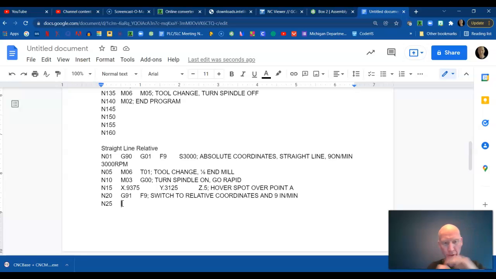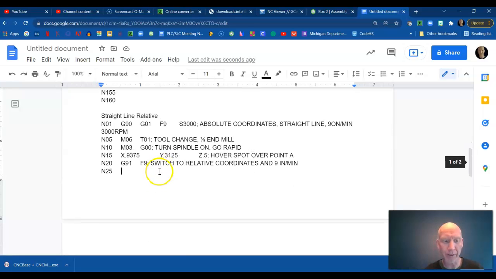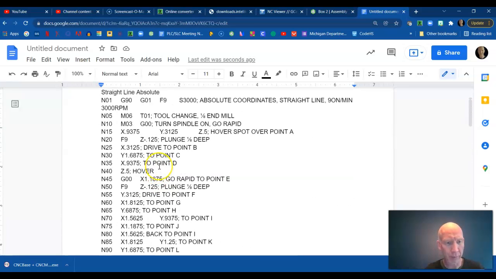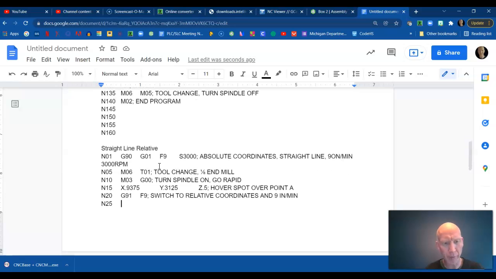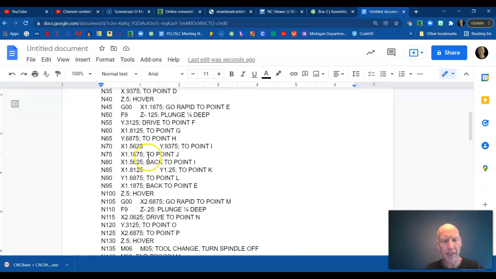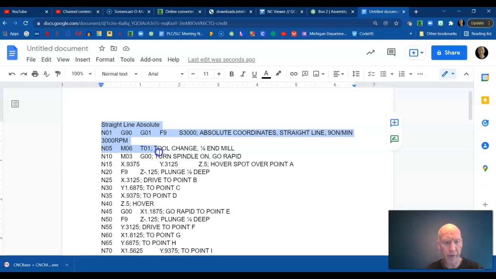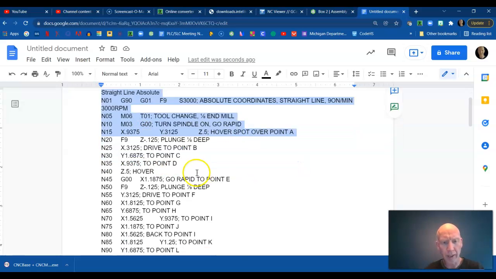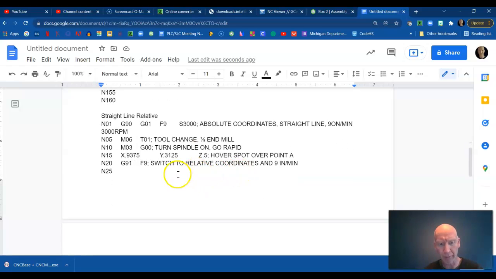So we've got the straight line coordinates done. We're going to go ahead and work on some straight line relative coordinates. You'll notice that I just copy pasted the first four lines into my second one, and it's not until the fifth line that I switch to relative. This is just a simple way to get to your hover spot, switch to relative, let's go.